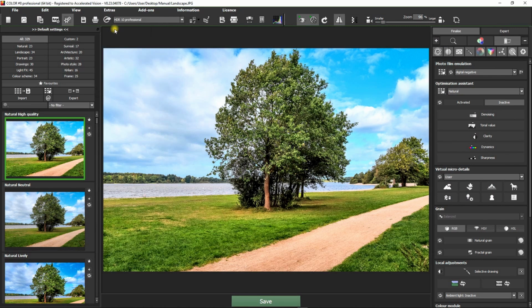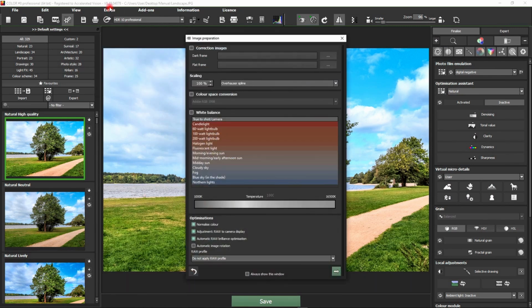image preparation. I open that under Extras, Image Preparation. Up here we have the option for integrating correction images into the image loading function. That's dark frames and flat frames. This topic also has its own dedicated video explaining how it all works.